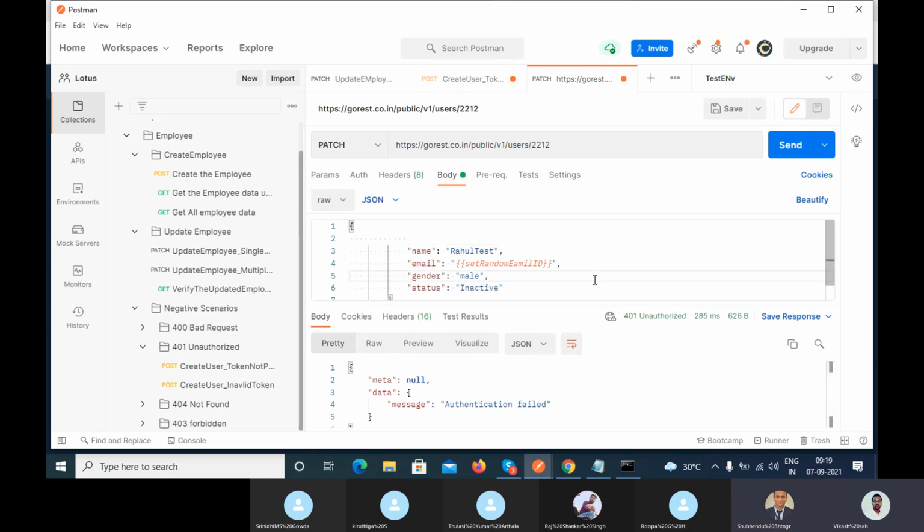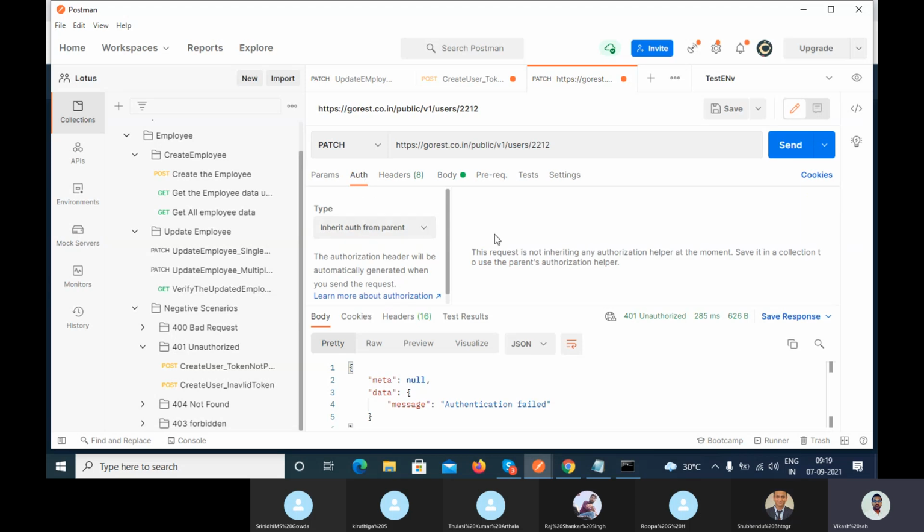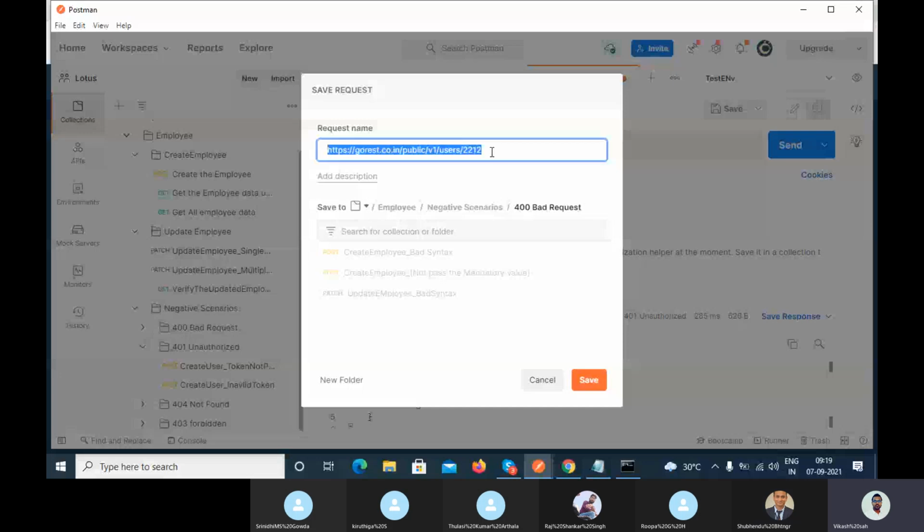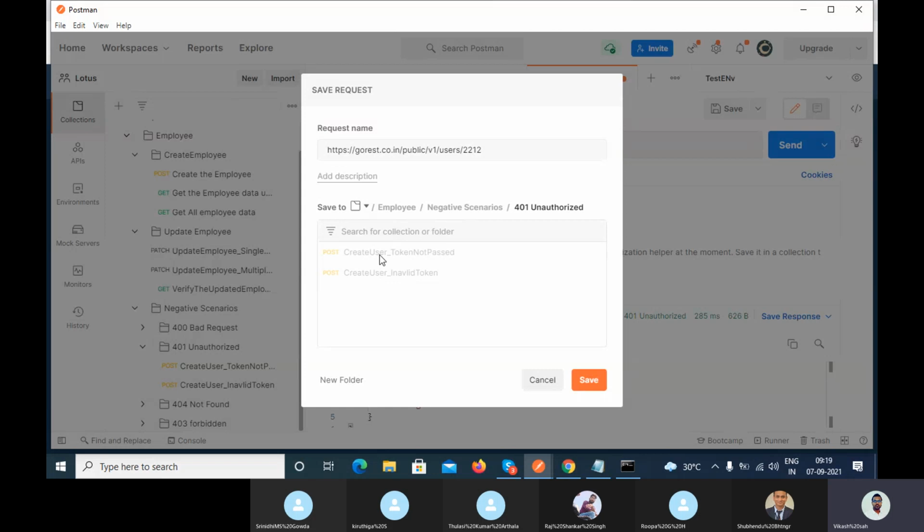Actually we are passing the correct token, but what invalid thing are we passing in this negative scenario? First, I am adding the scenario for 401 unauthorized. That means you are passing a wrong or invalid token, or you are not passing the token. For the patch method, you can see I have not passed the auth here, right? So it's showing 401 unauthorized, right? So you can give the name, and you add this inside the 401.